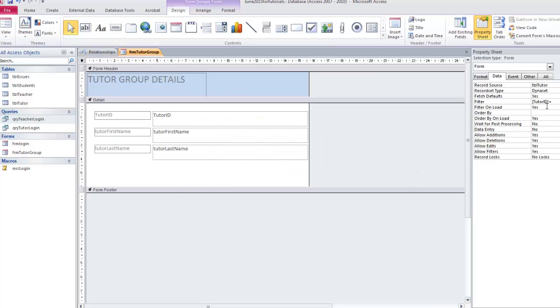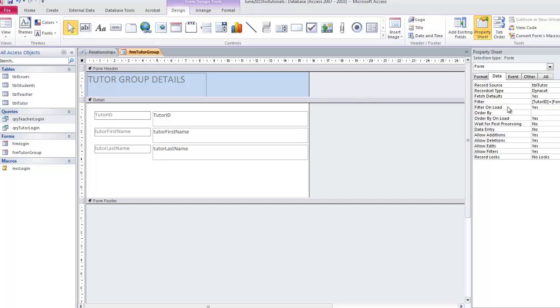So I'm going to say filter on load, tutor ID equals, because we want the tutor to be the tutor that's logged in, and this basically will be the form that opens. We'll change the macro in task 1. Instead of saying it's a tutor, it will actually open this form. So that's the first thing to do. That will just mean that when it opens, it will be on the tutor ID from the login. Okay, so that's all good.